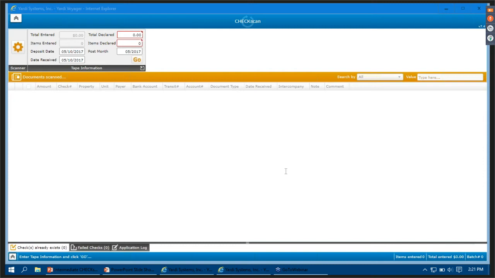Okay, that's a good question as well. So your post month defaults to your system operating month. So if your system operating month is April, then the post month is going to default to April. If you have the access to change that, you can change that. That's all determined by user setup. So let's proceed.